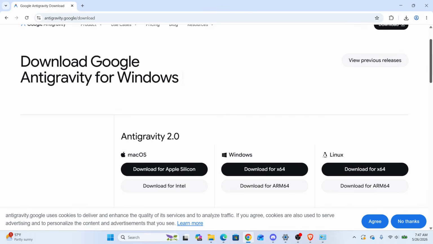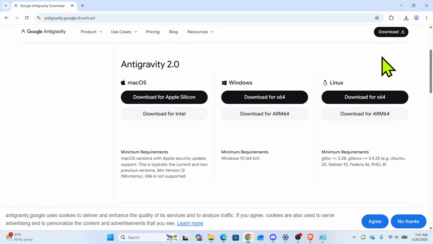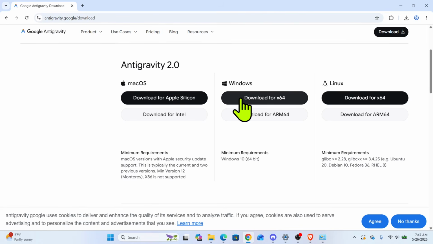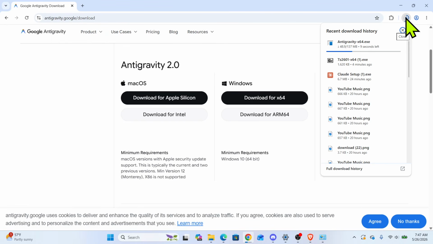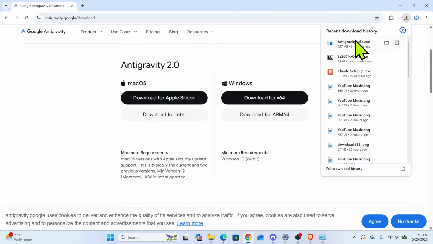Scroll down. And since we want to download for Windows, so there are other options for Mac OS, Windows, and Linux. So click download for Windows. So wait for the file to be downloaded. So the download is complete. So let's continue with our setup. So right click and click open.